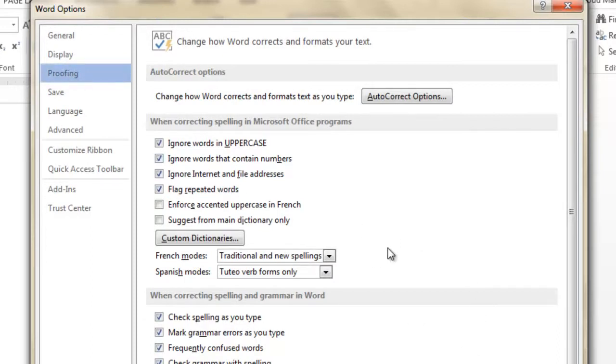So only one thing I will cover here in proofing, which is the autocorrect options. Everything else I will just leave for you to look at. This is very straightforward, self-explanatory, so go ahead and read each one of them. However, I'm not asking you to change any of these settings. But something that you might know.